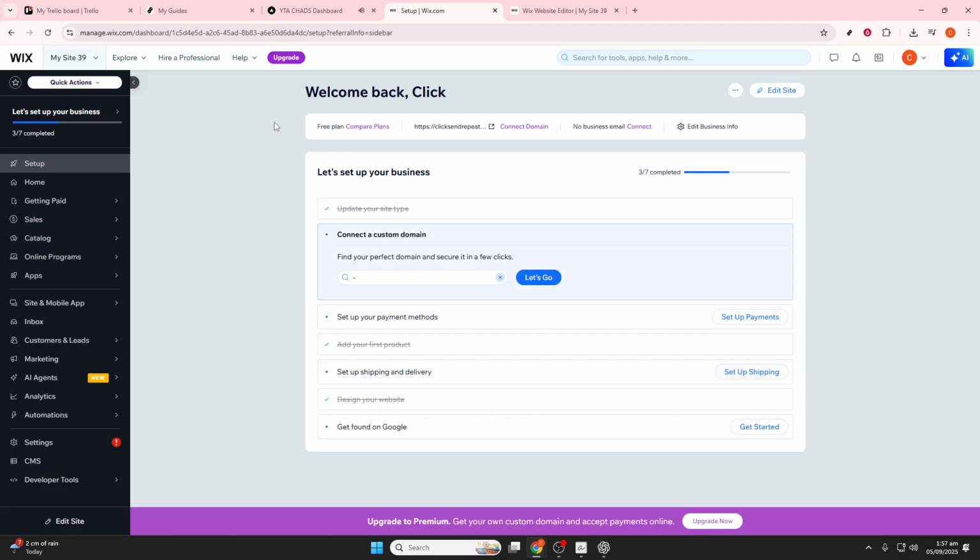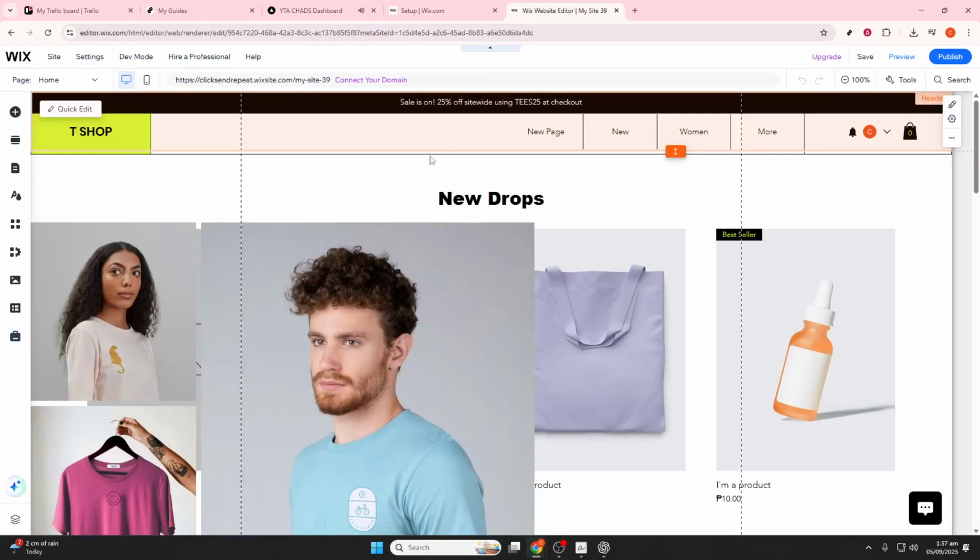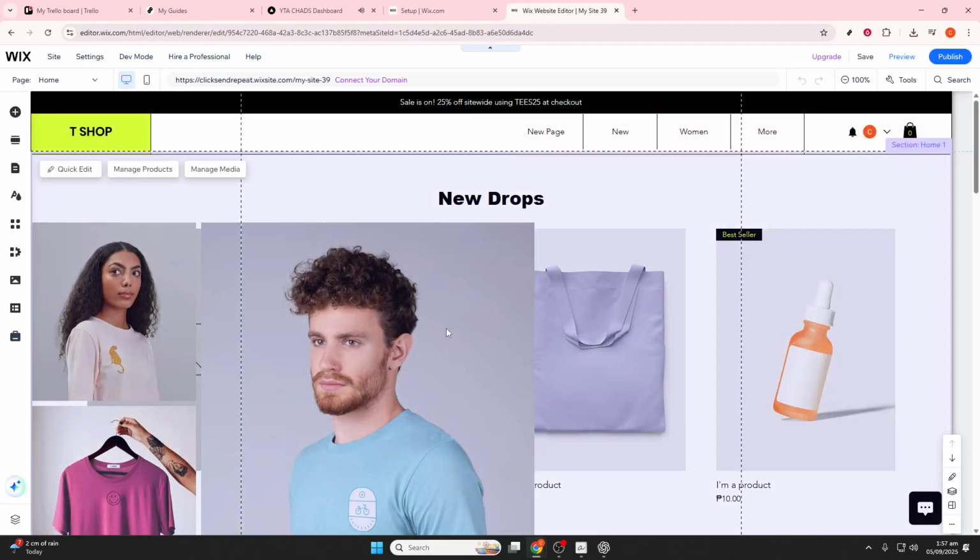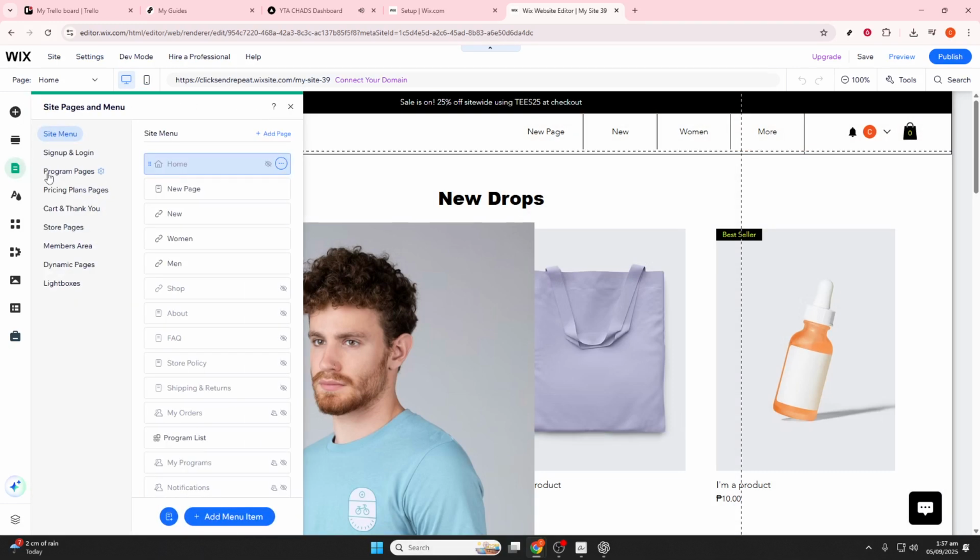If you prefer a speedier setup, Wix ADI is your friend. But if you want to customize every detail, go with the Wix editor. With your site set up, click on Edit Site to start building your unique e-commerce experience. Within the Wix editor, you'll want to incorporate apps to extend the capabilities of your site. Begin with the Wix Members area by searching for it in the Add Apps section.